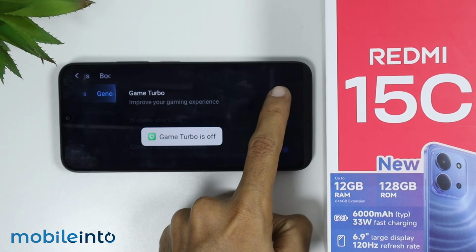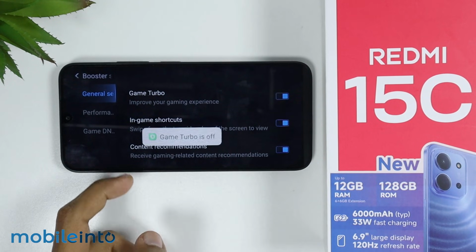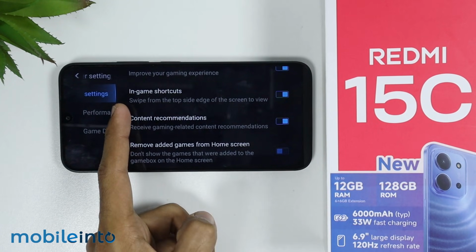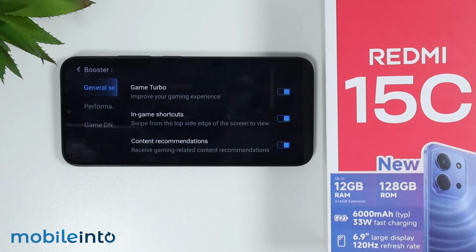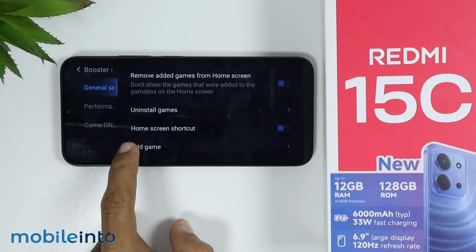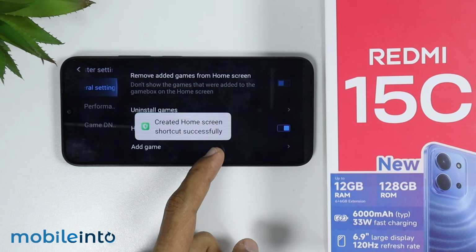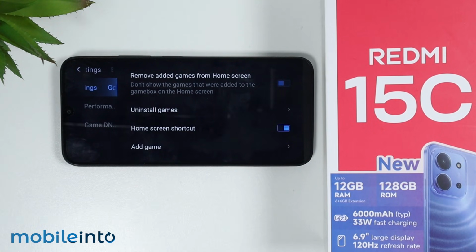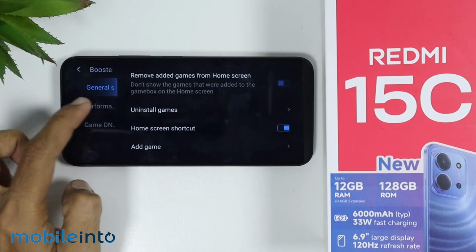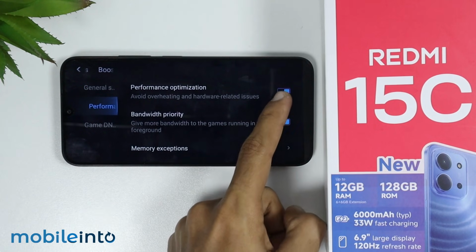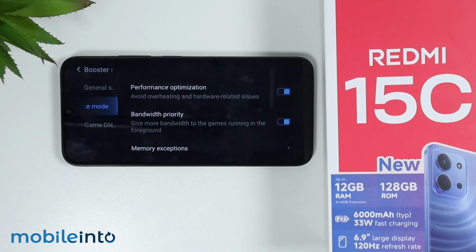First of all, just make sure that Game Turbo is enabled from here, and also enable the toggle for in-game shortcuts. Also, if you want to create a home screen shortcut of the Game Turbo, you can do it from here. Just enable this toggle and you will create a home screen shortcut of the Game Turbo app on your Redmi 15C.